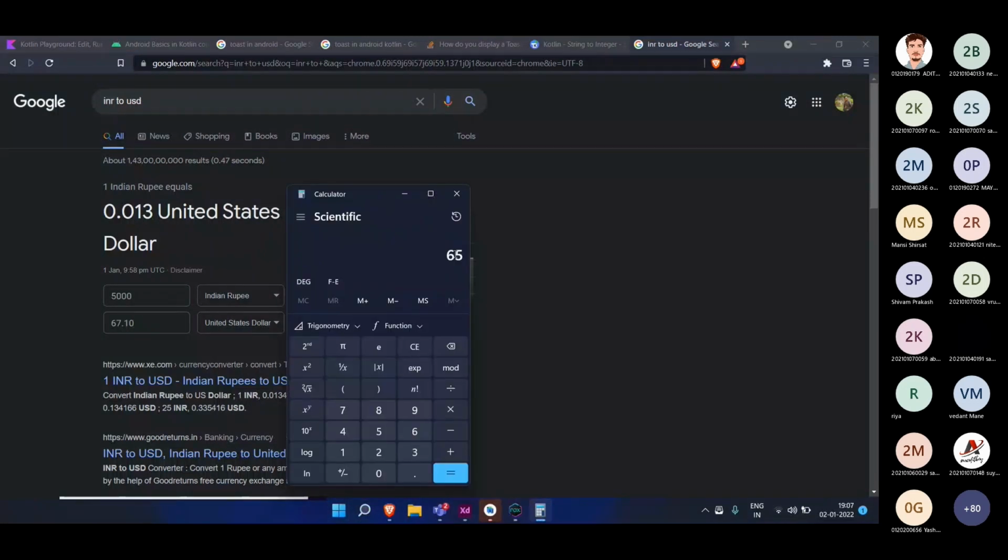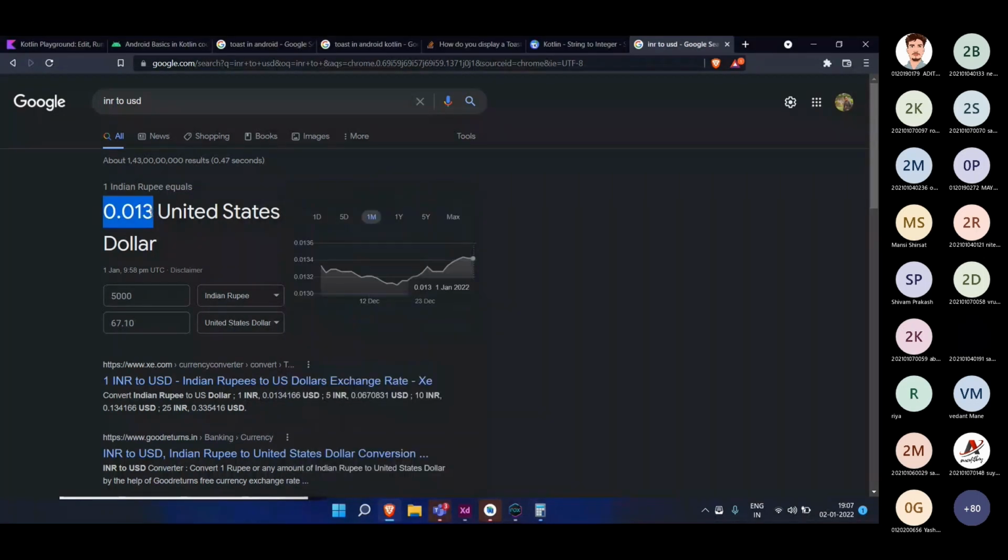So if we have 65 into 0.013, if I hit equal to, oh, not 65. Okay, let me correct this. We have 5,000 into 0.013. So the answer is correct. Here the precision is only up to 3 decimals, and the precision we need is very high, like 0.0134166. This is the precision we need over here.